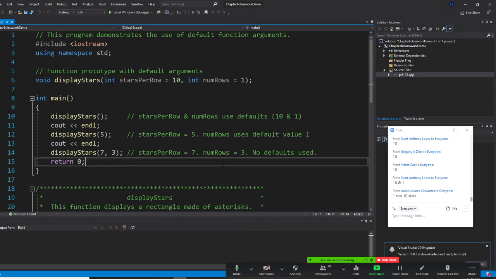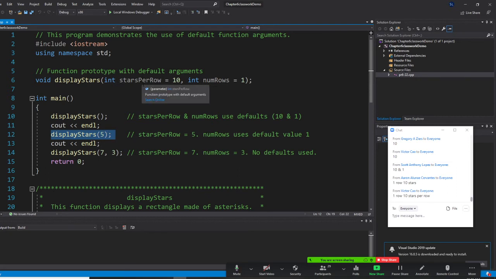Come right here, the second one here. I put a 5 here. Now remember right here that we have stars per row 5, and the other one I did not write. That means I'm going to take which one as default? Which one is default?